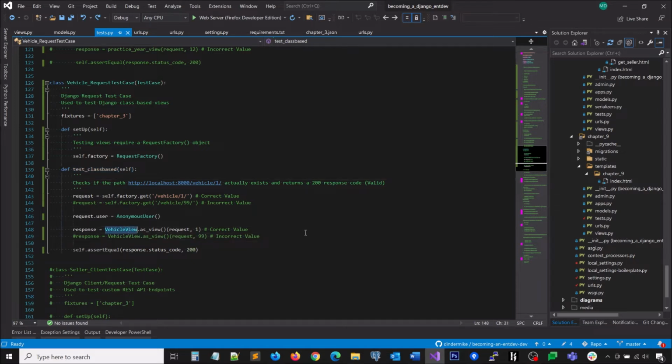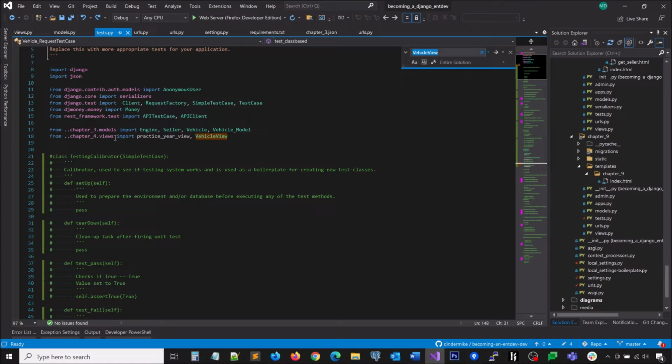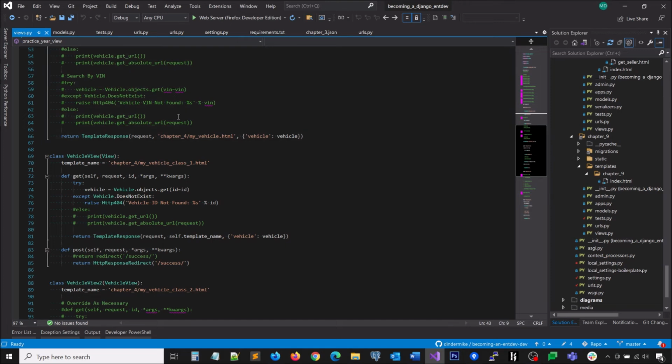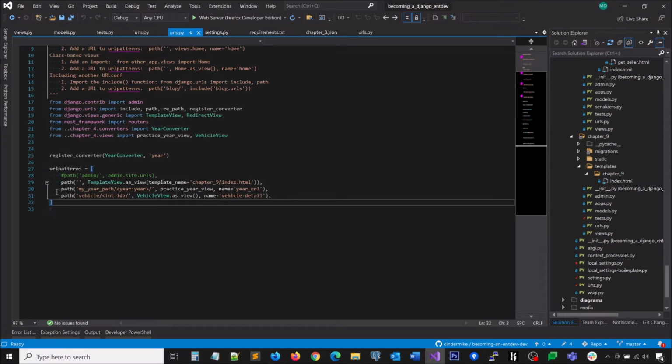This one in particular is going to be the vehicle view class that we're importing from our chapter 4 views.py file. Looking at that, we can see that all we're doing is attempting to look up a vehicle by the ID that is passed into this get method as a URL parameter, and that is again the purpose for importing this particular path from chapter 4.